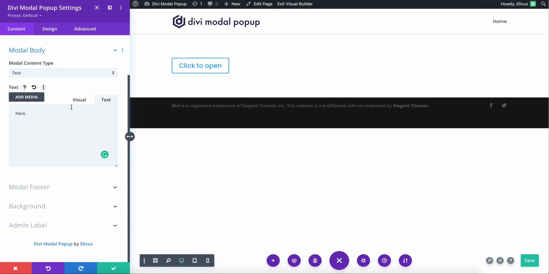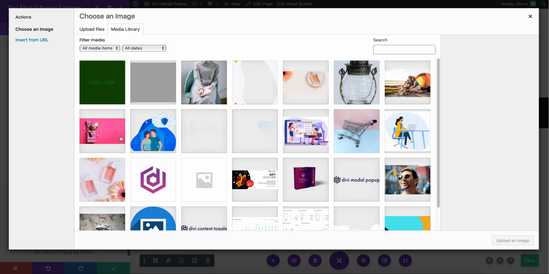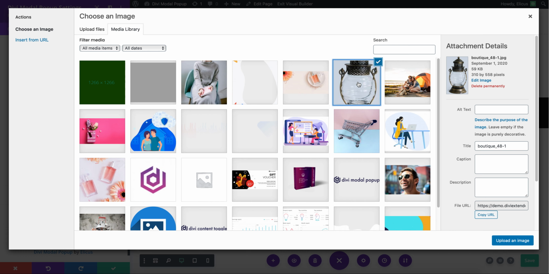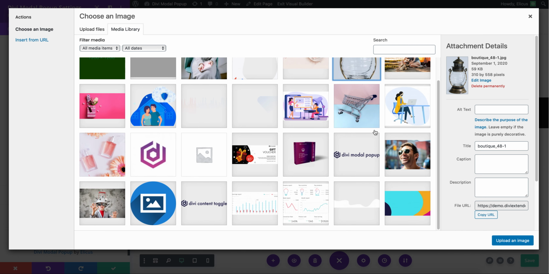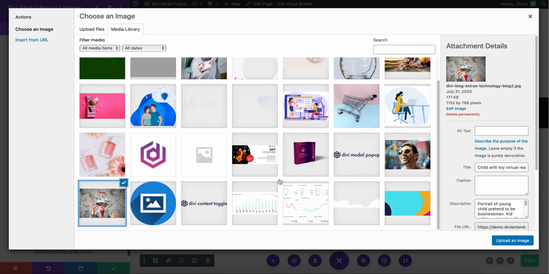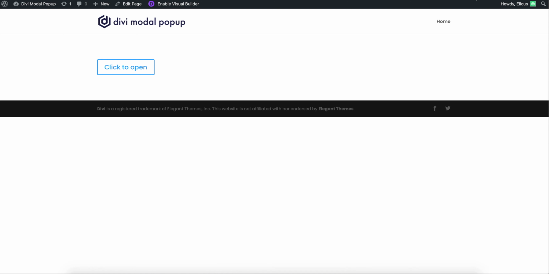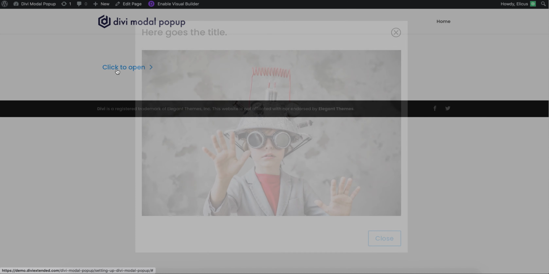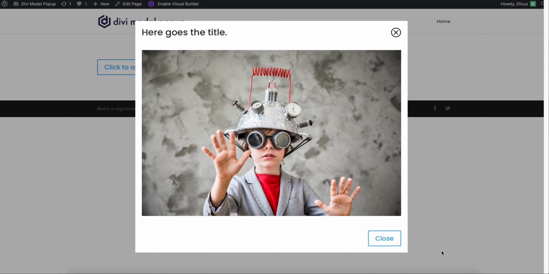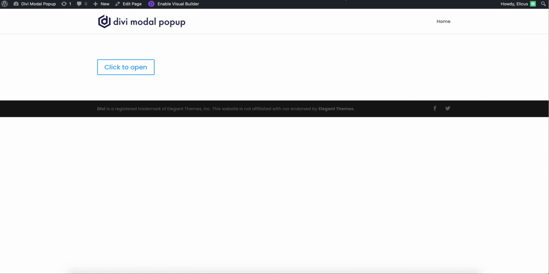Now if there were a little change in our structure, let's say you wanted to display an image. So these are all tiny images, maybe we need to pick a little larger one. This is a decent size, so let's use this image and save the page. Our trigger is a button, and when a user clicks on it, an image will pop up with a title here. So this is how you could do it.